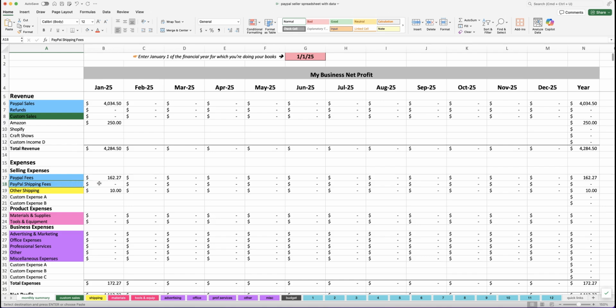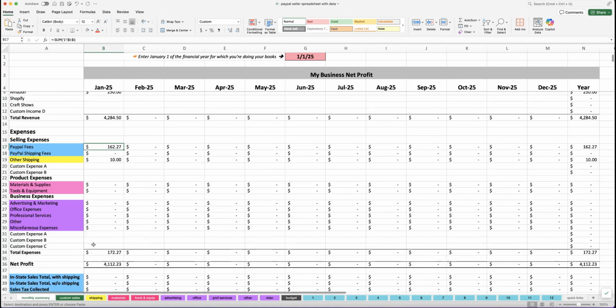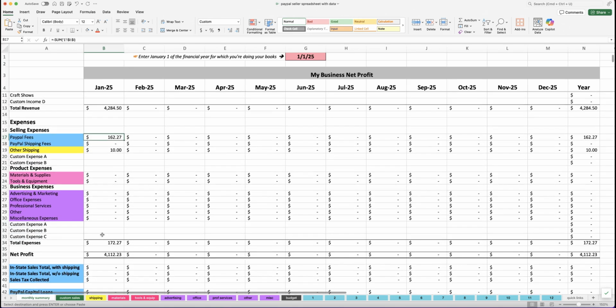Finally, we have your PayPal shipping fees. I don't have anything listed here for my example, but if you use PayPal to print your shipping labels, like you pay for postage through PayPal's shipping system, that will populate automatically here as well. And it will be an expense, just like PayPal fees will be an expense. Those will be subtracted from your overall total revenue to get your net profit.